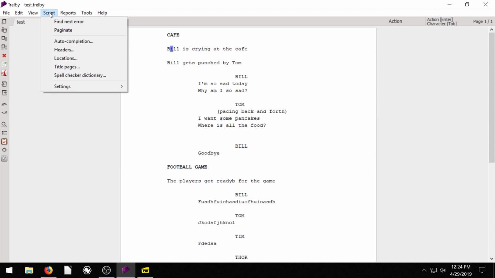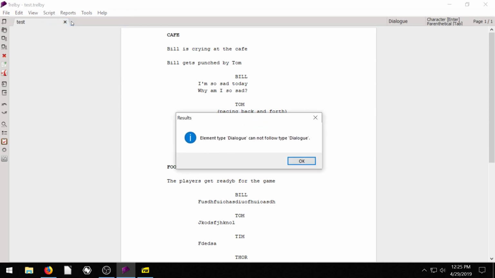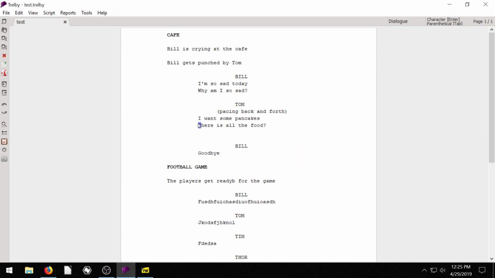If you go to Script, Find Next Error, it goes through and finds an error and says, okay, here's a problem. Element type dialog cannot follow type dialog. So what it's saying is you have two independent dialogs next to each other, and it takes the cursor to that point. So it's like, look, this line's a dialog, this line's a dialog. Which is actually okay. Like, we did that here, right? And it didn't bring up an error.